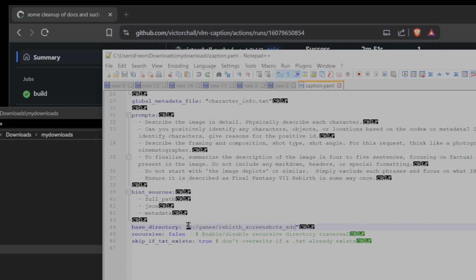And even though it also includes this r/game/rebirth screenshots, the VLMs are smart enough to understand that this part isn't very important. But then if there's also a Cloud Strife subfolder, that will be a good hint, and it will figure that out.